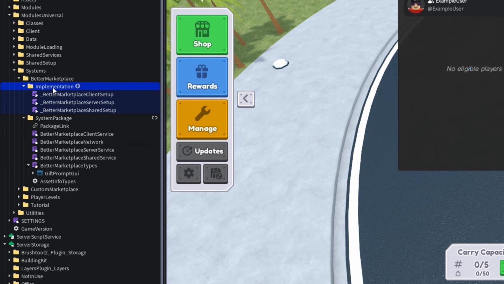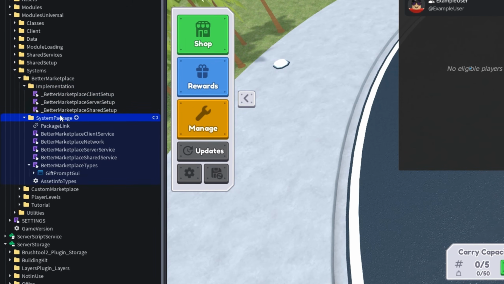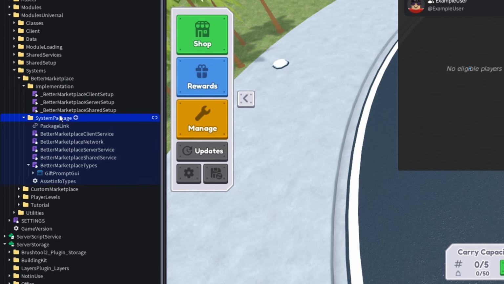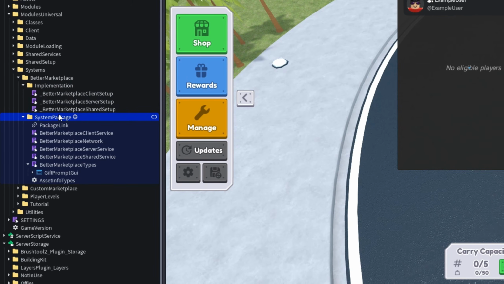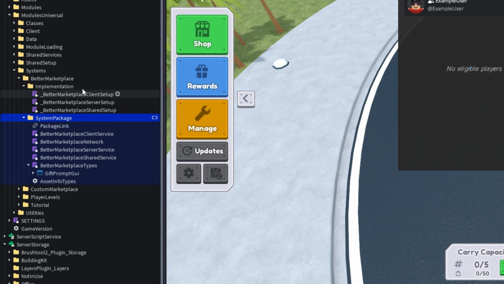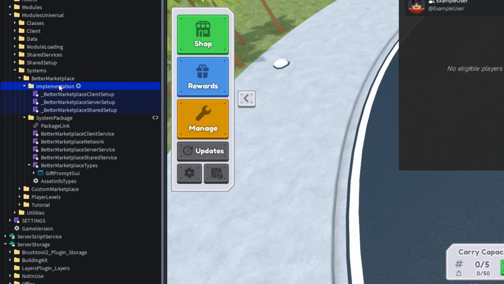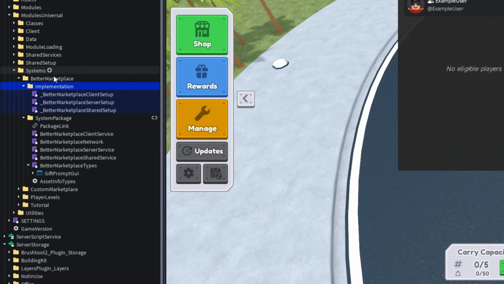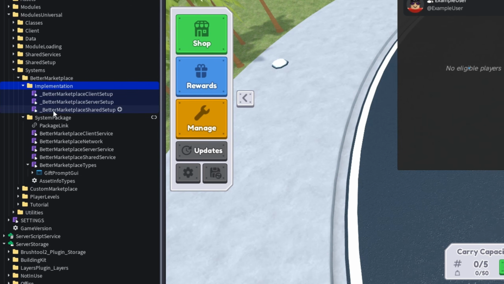Heading back to the implementation folder, because the Better Marketplace system is generic, it needs to know what developer product IDs are actually pseudo game passes and what to do when players own game passes or purchase developer products, like all that game specific logic. So that's why this is the game specific implementation in this folder. Basically how this implementation system works is it just requires the core system modules, and then it wires stuff up and interacts with these core modules.